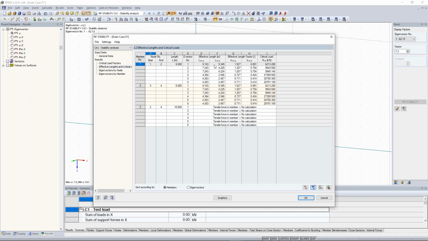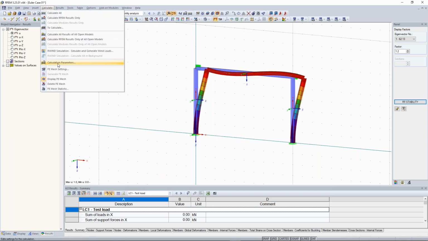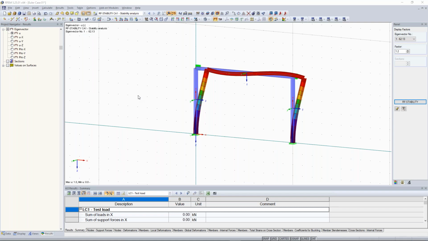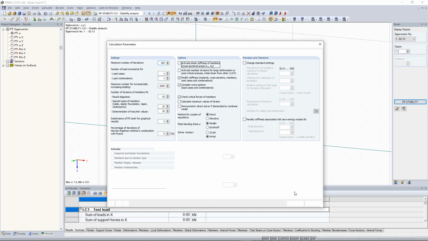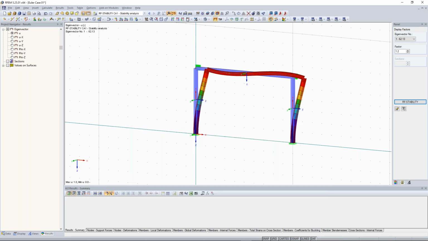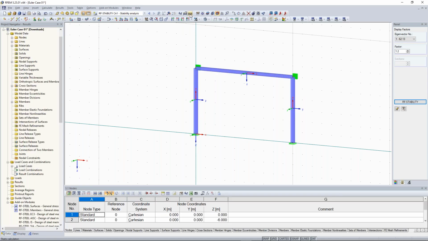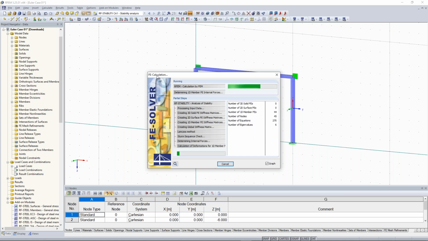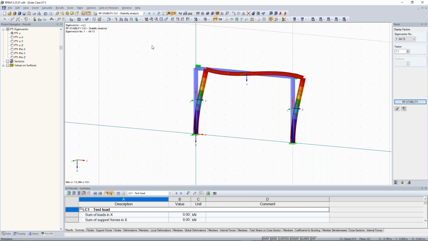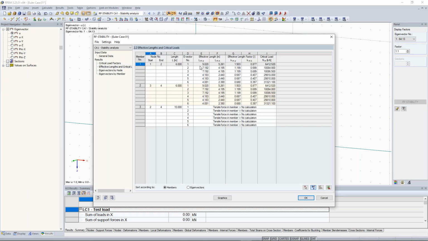Effective length. So remember just here, this one, effective length, 9 meters, 9.163. When we change the calculation parameters here, and deactivate the shear stiffness and calculate this again, and take a look at the results, we see here different effective lengths. This is due to the shear stiffness. So keep that in mind when you want to compare your hand calculation with the results of the program.